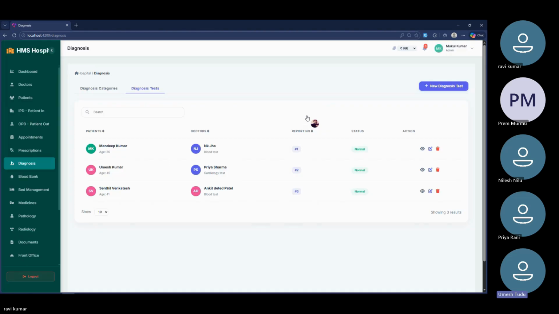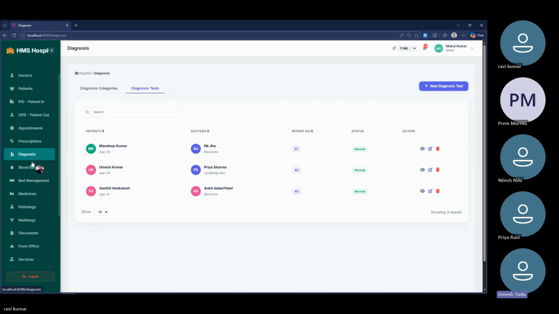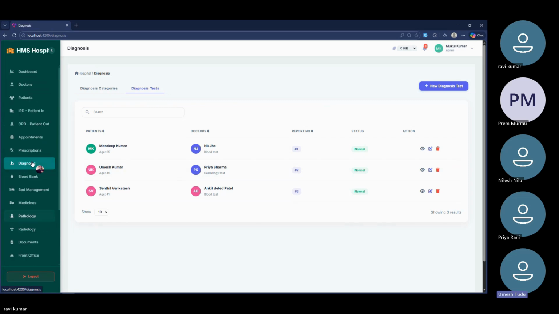If we do this one, the new record for the diagnosis test will be populated here in the list. So this is our diagnosis module. Next we go to the blood bank, you can see here this is the blood bank module.